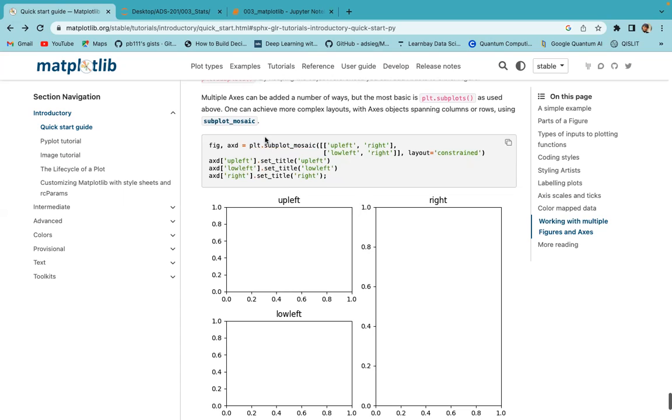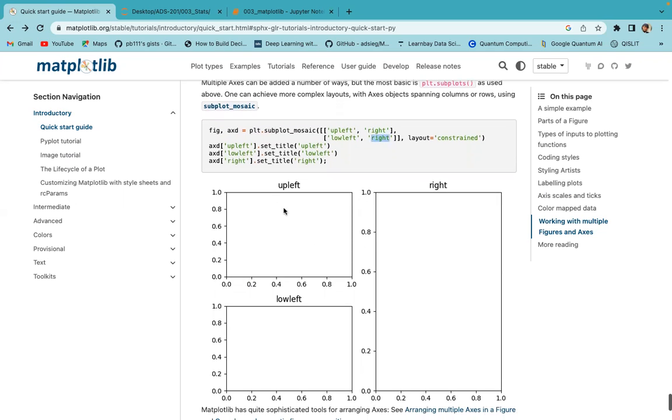For that one we can use subplot_mosaic, and you can mention what you want to make. Upper left, lower left, and right. So the right will be a single graph, meaning we have only one graph at the right. But on the left side we have an upper and a lower one, so we have created two graphs over here.